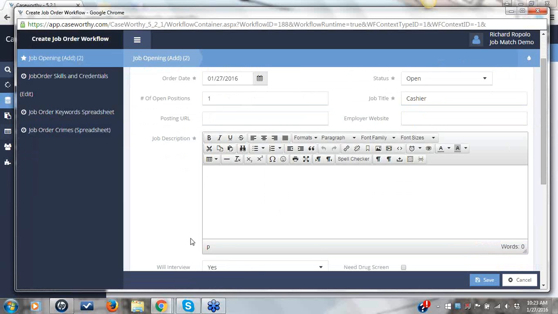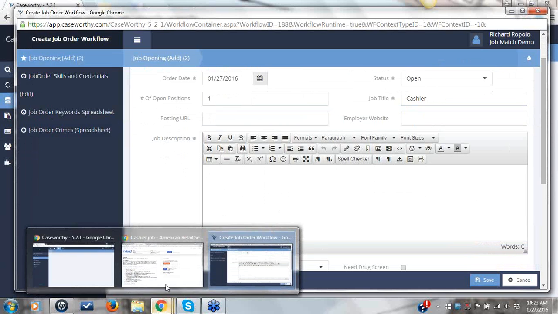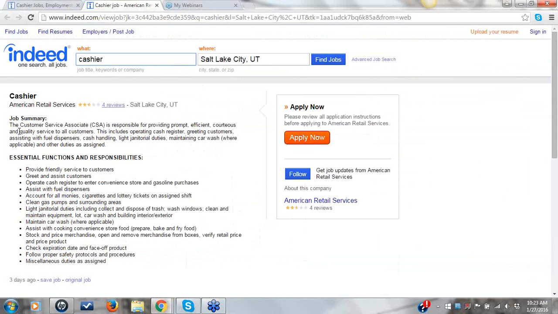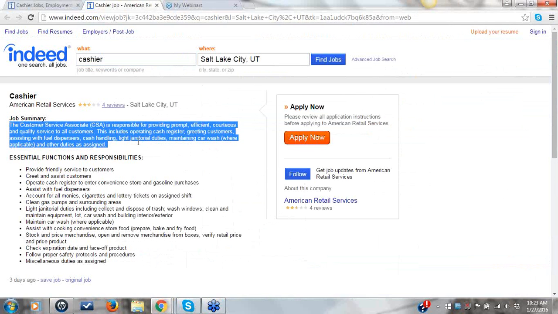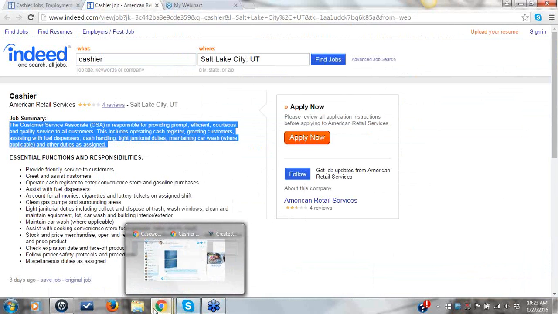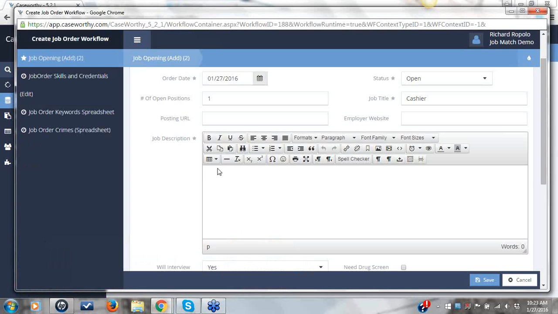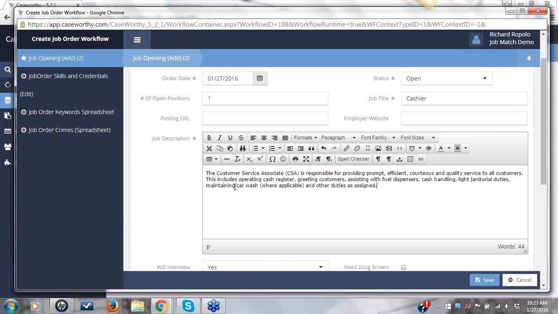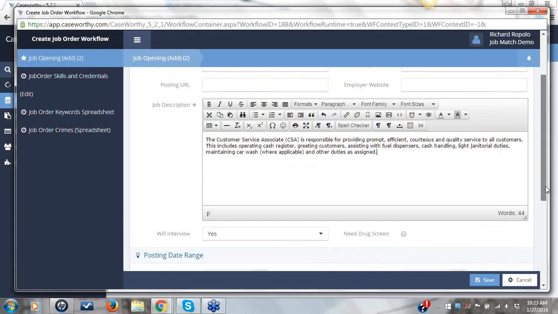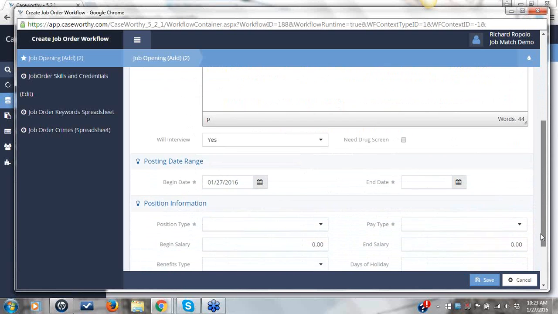And so now you can go ahead and articulate what that particular job is all about. I've taken the liberty to go out to Indeed and pull up a cashier position. So if you wanted to copy and paste this in, you could certainly do that into the database itself. So let's get back into CaseWorthy here. And now if we wanted to paste that into the database, we can say, okay, this is what our particular cashier is going to be doing. So you can go ahead and put your description in.